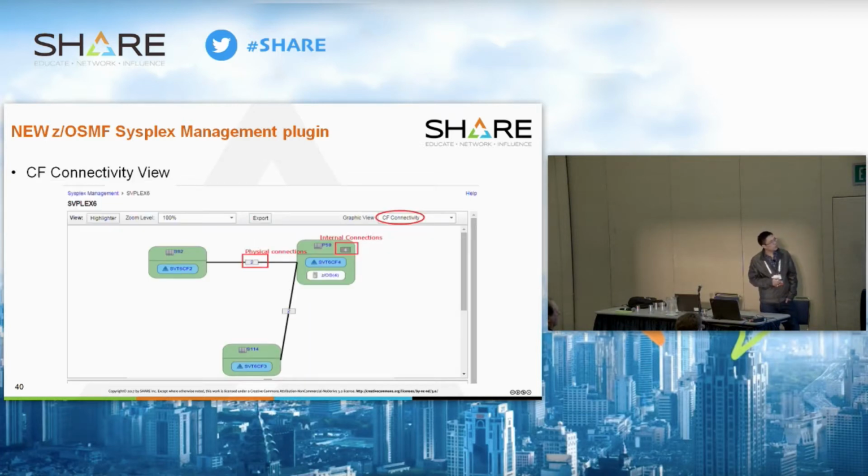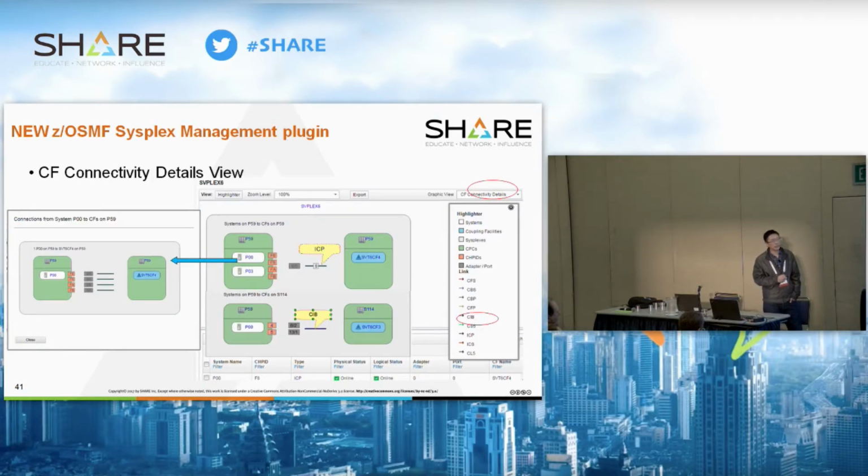Okay, so for SysPath, we also support the CF connectivity view. This graphic view displays how many physical connections and how many internal connections exist for one SysPath. If you click the number on the line, we will open the coupling facility connectivity details view, which displays each individual link between system and the coupling facility. We also provide the table view under the graphic view. This displays all the details for each individual link. And also you can utilize the highlighter function.